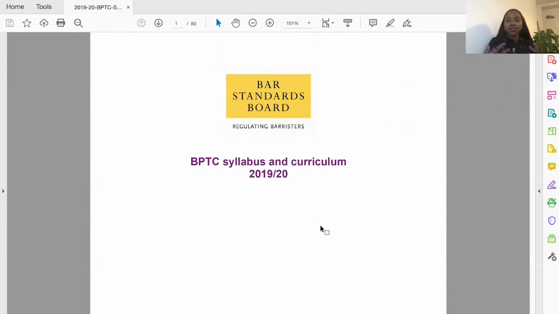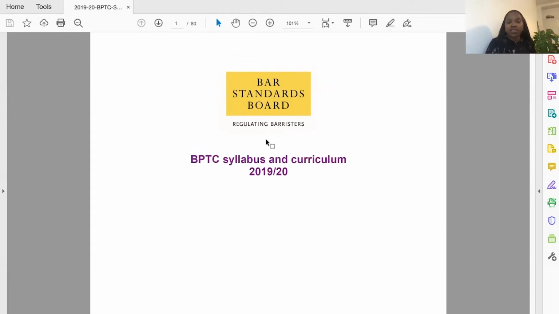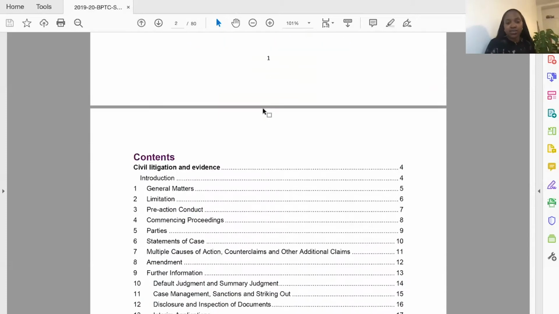All right, so this is your best friend, your enemy, depending on how you want to see it. But this document is going to be your path to success on the bar course. Without this document, you're not going to know what you need to do. And just because it's important, I thought maybe we just touch on who the BSB is and what they do. So the BSB is our regulator at the bar, and essentially their job is to set the standards and requirements that we have to meet in order to practice as a barrister. So every time you see anything from the BSB, that's what it is, and they oversee our assessments.